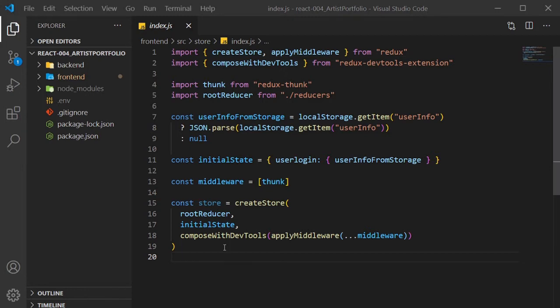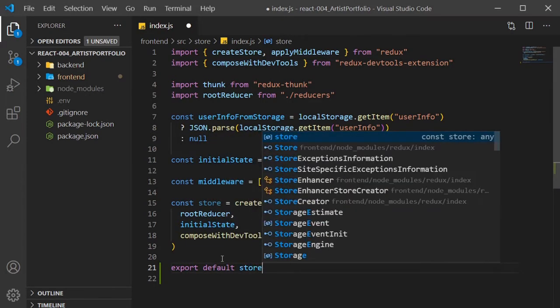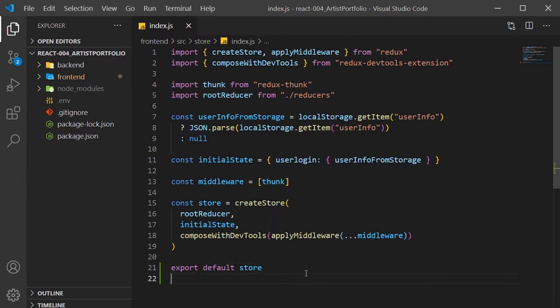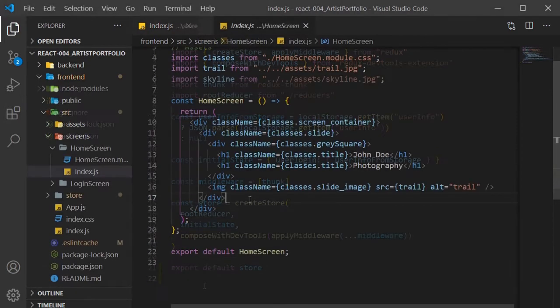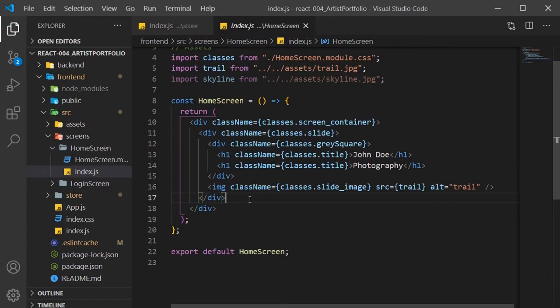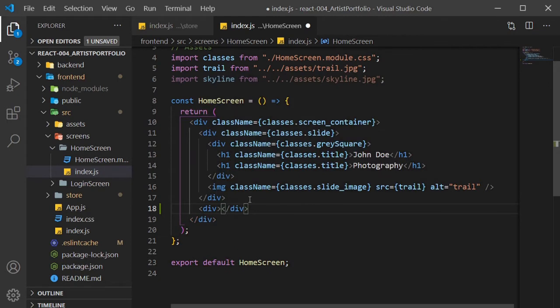Now in the store index.js file, make sure you export the store constant, which I missed last time. We're done creating our blog state. We have all our constants, reducers, and actions set up. Inside our home screen, we're going to show the 3 blogs we created previously in Postman.